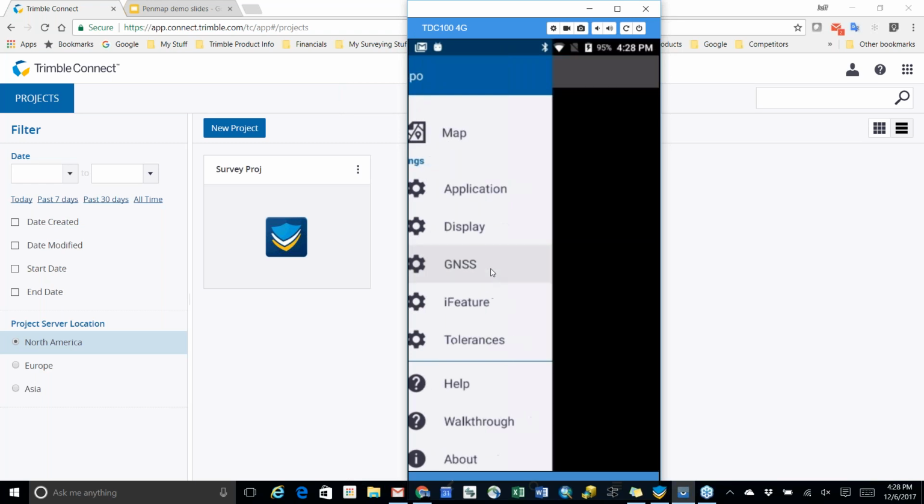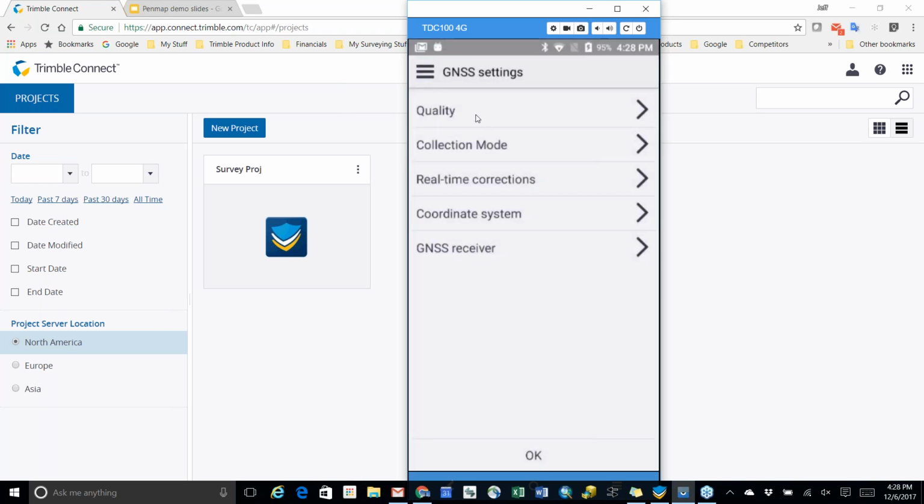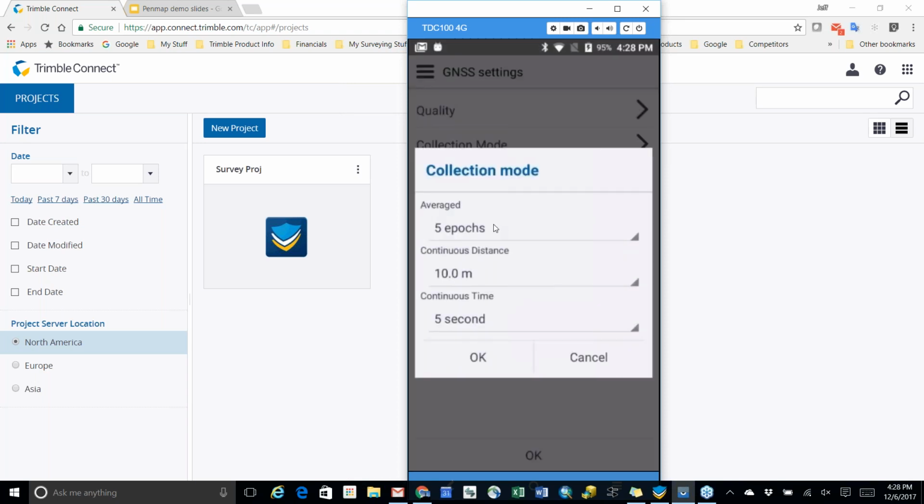And underneath the menu, this is where you can get to your GNSS settings. You can change the quality at this point. Your collection mode, underneath collection mode. So if you're doing some control points, you might want to change how many epochs you collect for those control points. Penmap does also do continuous topo based on time or distance. This is where you would set your distance and time as well.